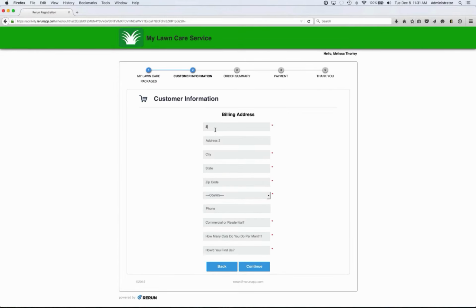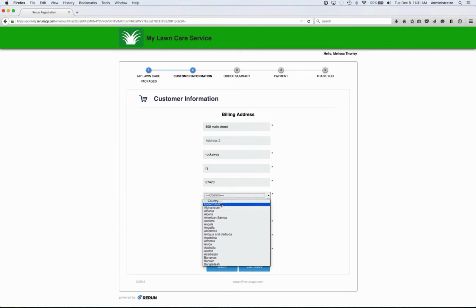It's going to ask for my billing address. Now you'll see that these little red asterisks mean that it's required. You can turn whichever fields on and off that you want required in the checkout tab. It's totally up to you. You have these custom fields right here as well. So if you want to ask a question, so we'll put that it's residential. We want 2 cuts per month, and how do we find this? Would be Google.